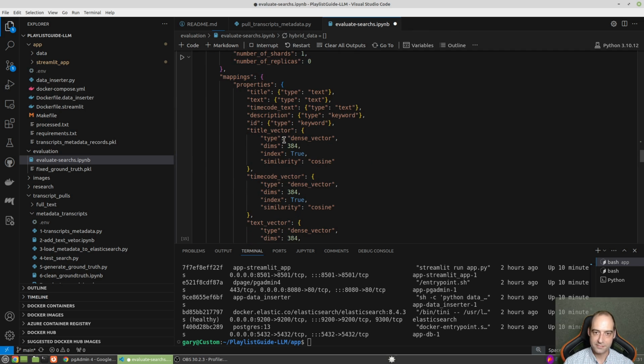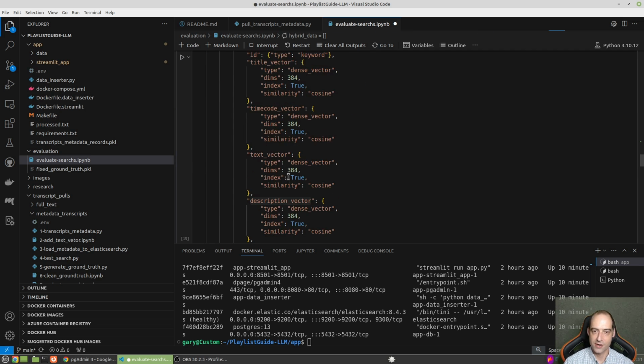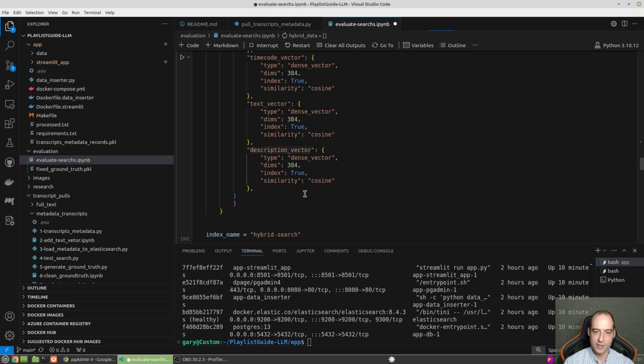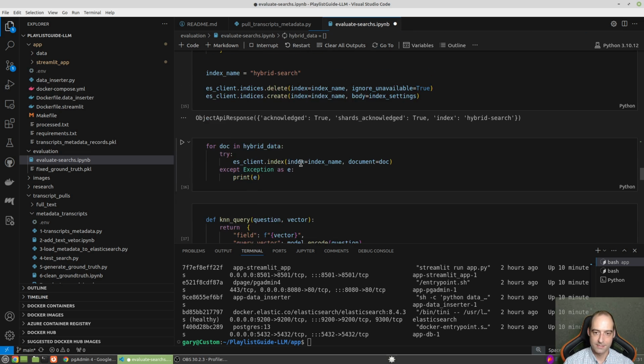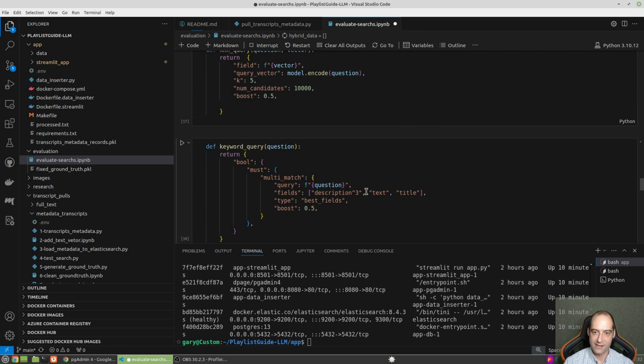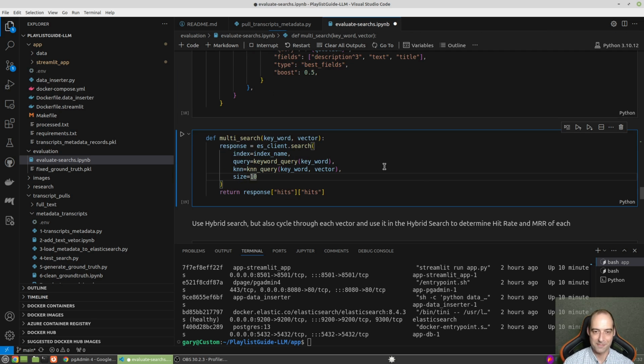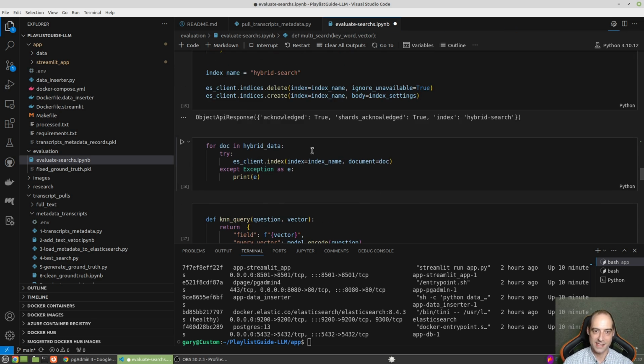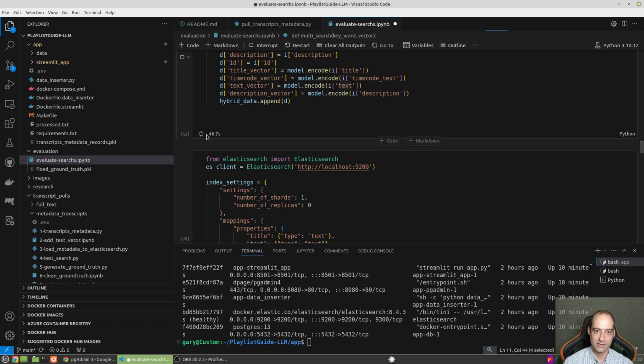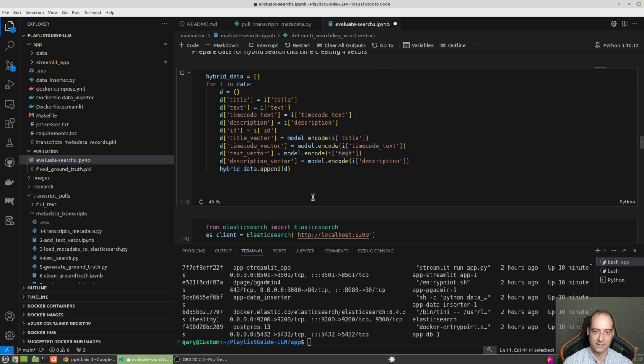While that's running, you can see it's the same as before, but there are now 4 vectors. And then if we keep scrolling down, we have a keyword query with the description, text, and title, and then this is going to be our hybrid search, where it uses both the vector and the keyword search. I was hoping by the time I was done talking that would be done.